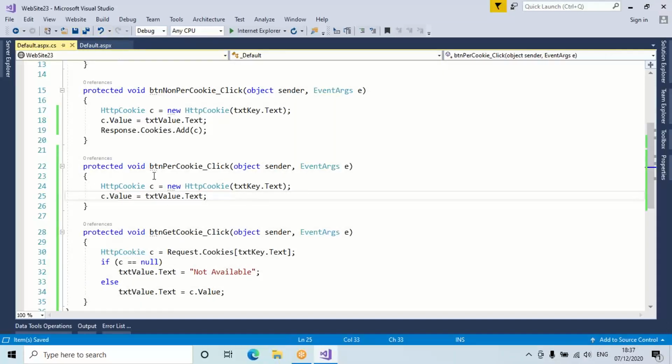Okay. Now we require something related to how to create a persistent cookie, and how it will make a difference in creating a persistent cookie. That part we should know now.